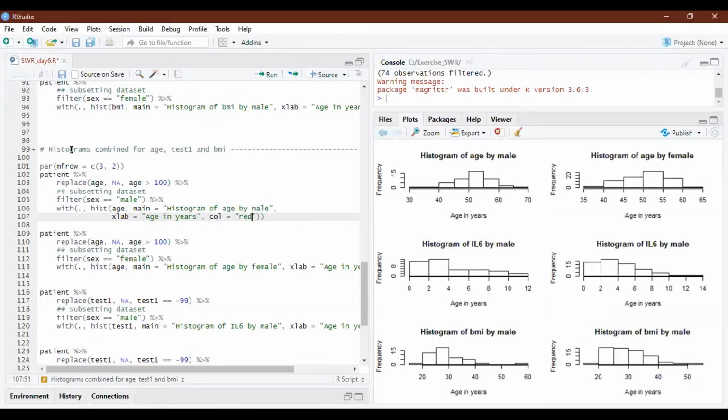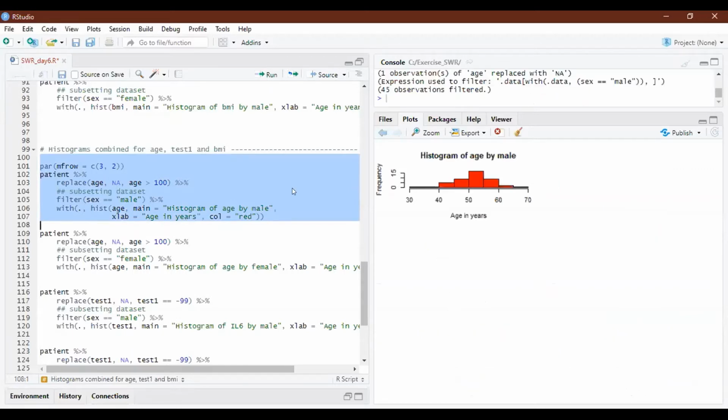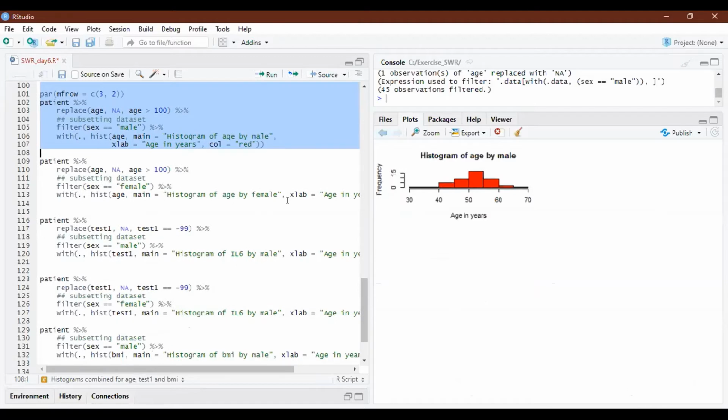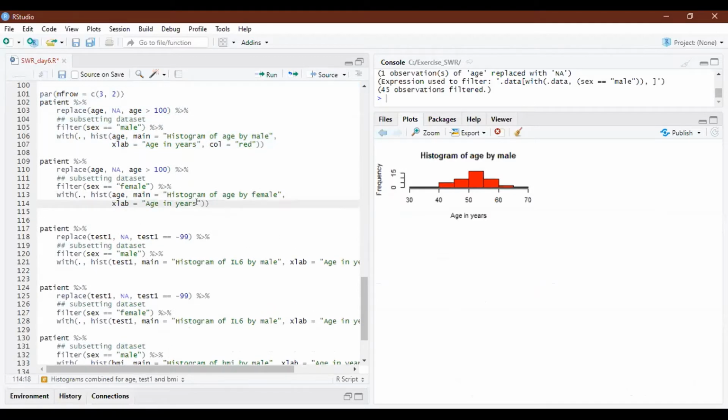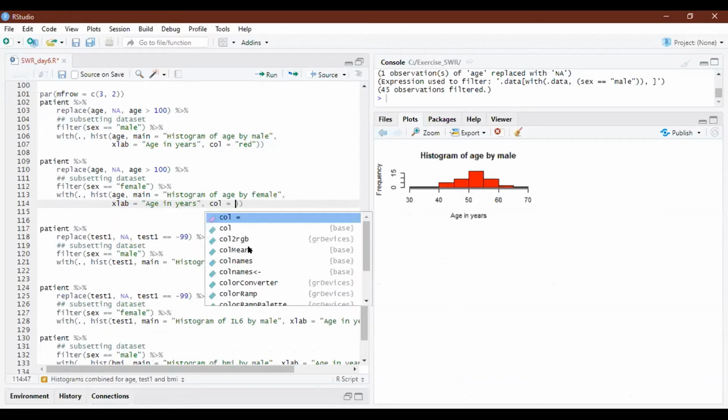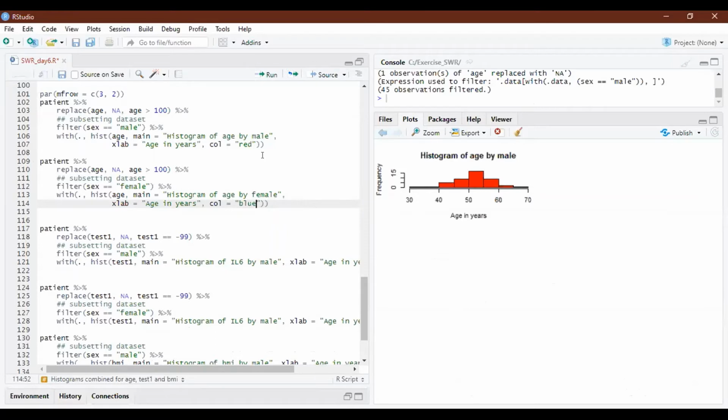Okay, so let's see whether it works or not. So let's try and run this line. Okay, so we got the red one. Okay, so do the same. We will put it to the next line. Then we will put color blue. Okay, so it's easy.